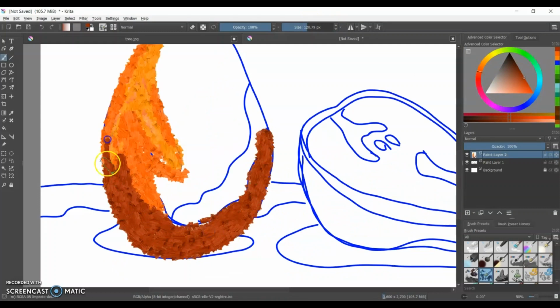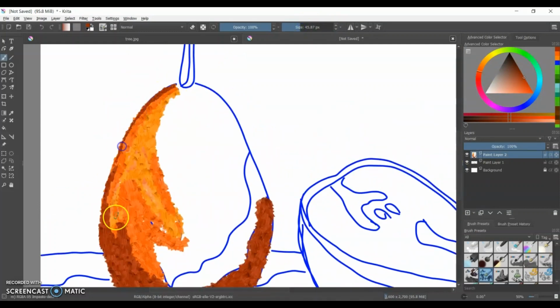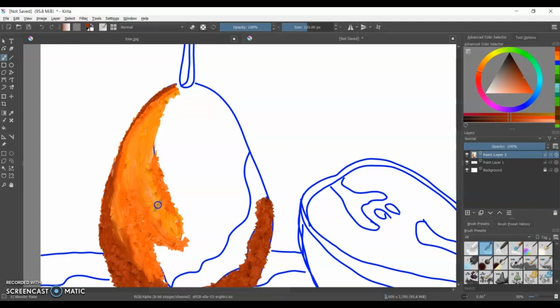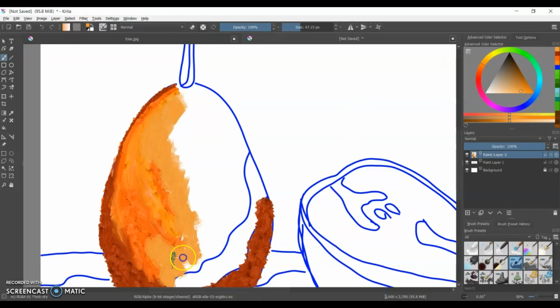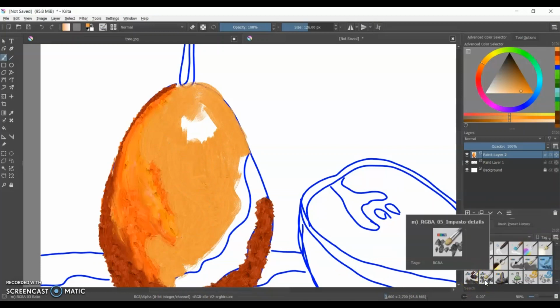You can see I am creating this kind of thick paint texture, and I am using these RGBA brushes that are absolutely amazing in Krita. They have the shadows and the highlights built in, so they really lay down like actual paint. It's like real painting. As someone who has done oil painting, I was really impressed.